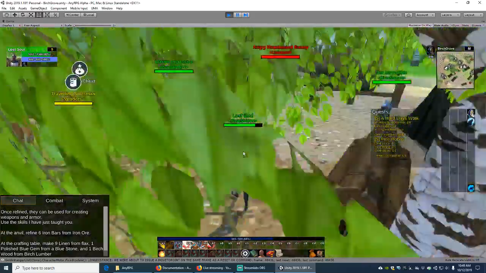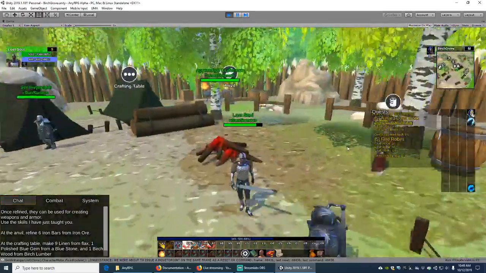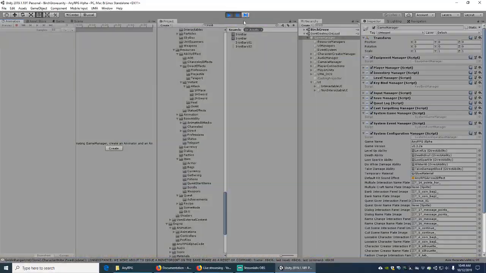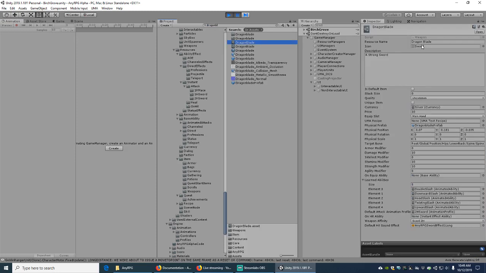And you'll notice as we run around forward with this sword, we're carrying it like that. And we've switched stances. So that's because the dragon blade, which is a scriptable object right here, which is a weapon, has... Oh yeah, we haven't covered those yet. I'll show you those too. So we've got some learned abilities, which means that anytime that you equip this thing, you're going to learn all of these abilities.